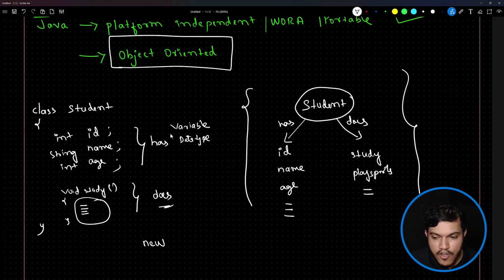Create the object for this student, and to this object I'll give a name, whatever name you want. I'll give it as "s". It is of what type? Student type. We have to create the object.